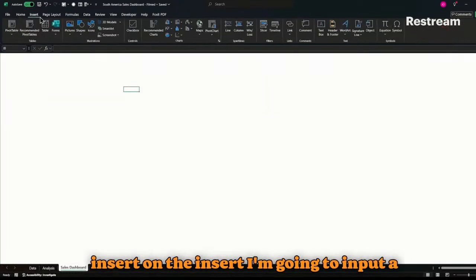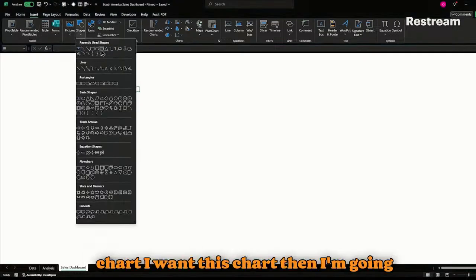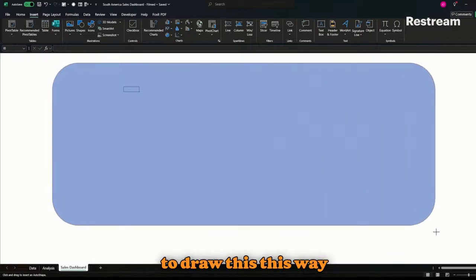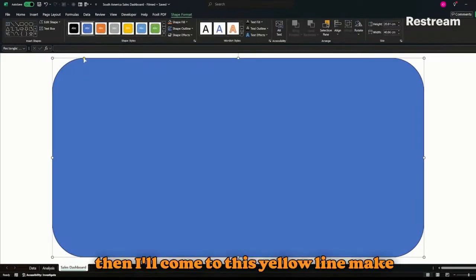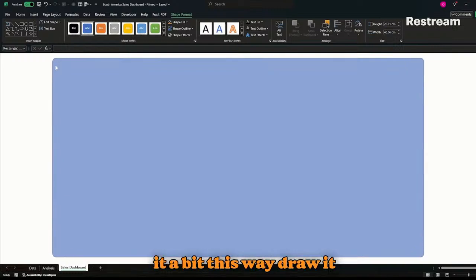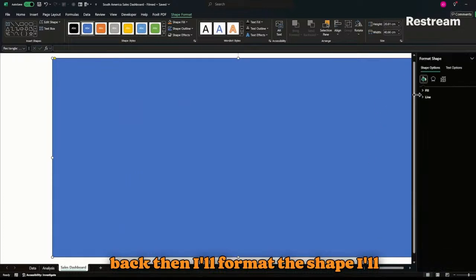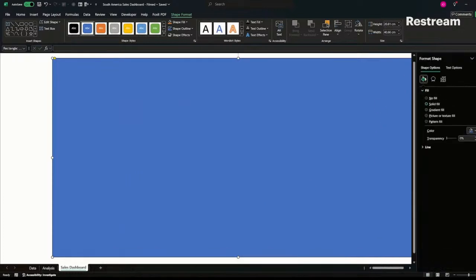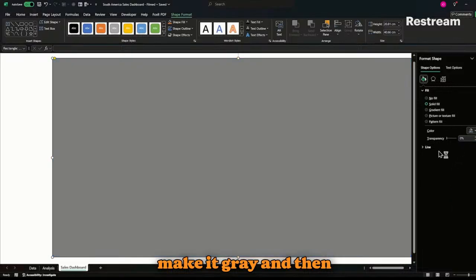Then let's go to insert. Under insert, I'm going to input a chart. I want this chart. Then I'm going to draw this way. Then I'll come to this yellow line, make it a bit this way, draw it back. Then I'll format the shape. I'll make it gray, and then I'm gonna change no line.